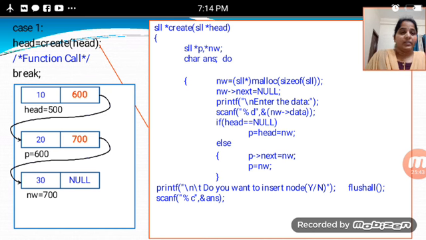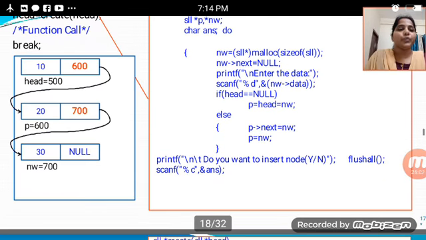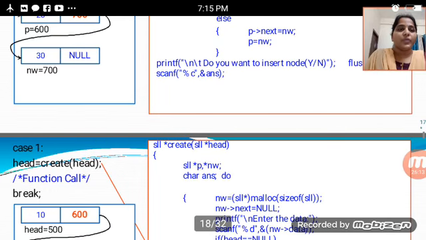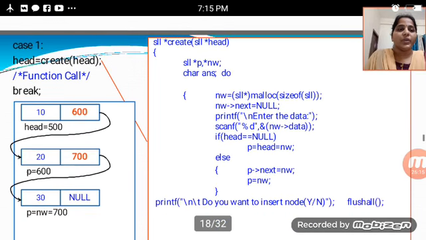Creation, declaration, memory allocation, null, ending with the null tail, printf function, scanf function, if condition, else will be there, and then P having NW will be there. After that, the same function. After that, "Do you want to insert a new node?" and then the scanf function and ans will be there. This is the following code.